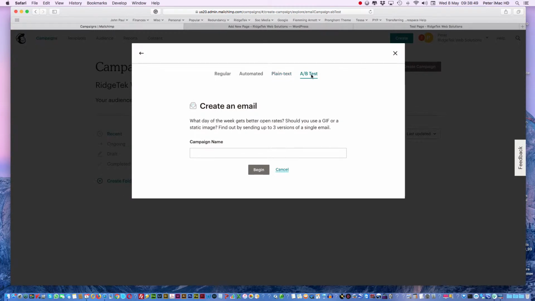A/B test is quite useful. It's a way of sending out different versions of the same email with maybe different formats, so you can see what works and what doesn't. So for example, it says there what day of the week gets better open rates, should you use a GIF or a static image. So you can have different versions, up to 3 versions of a single email, which is going out to your client, so you can compare to see what works. So if you're fairly new to this, it might be worthwhile having a play with that to see what works for you and your customer base.